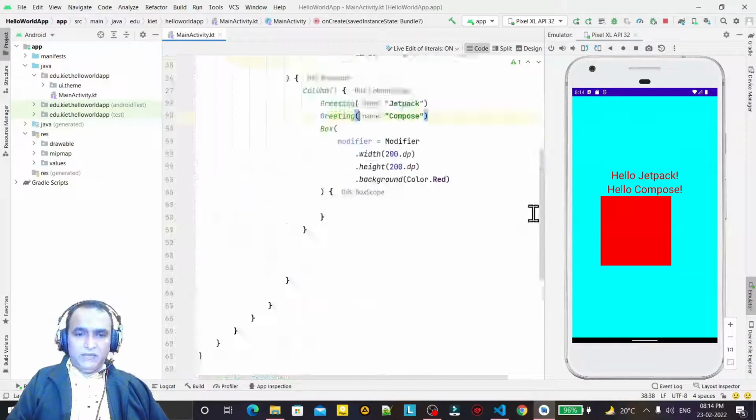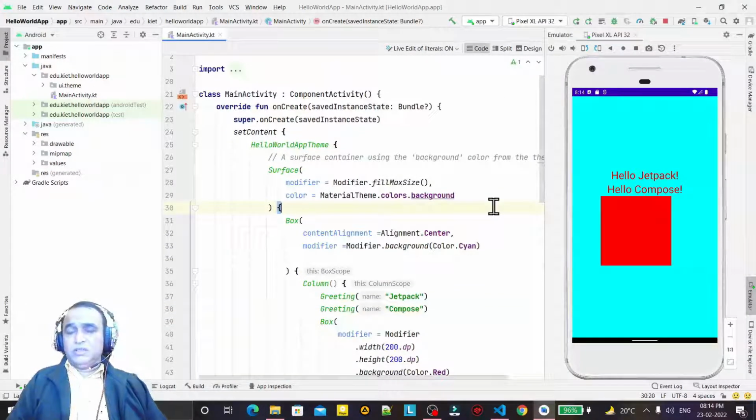So I think I have explained a lot about these layouts in the Jetpack Compose library.